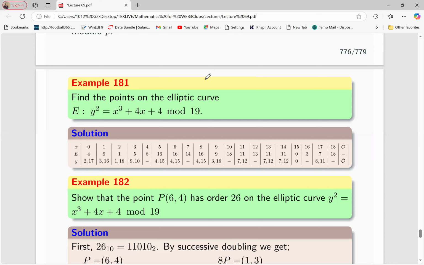Now, in this example, the question is to find the points on the elliptic curve, just find the points first of all. But the one that I'm talking about is this, the one I was talking about for summation, for getting, for instance, 50P. Show that this point has order 26. So what I want to show is that 26P is infinity, the point at infinity. That's what I want to show.